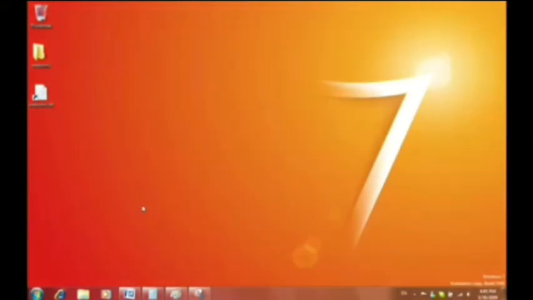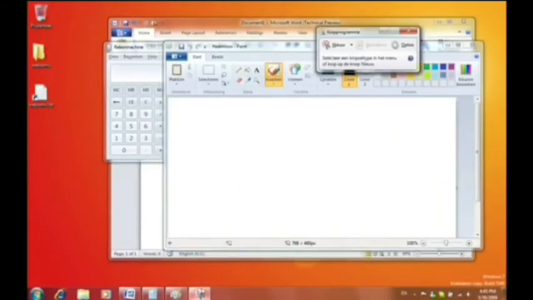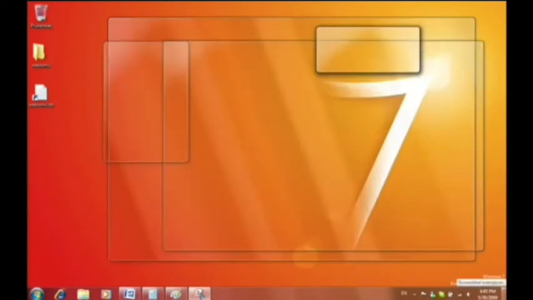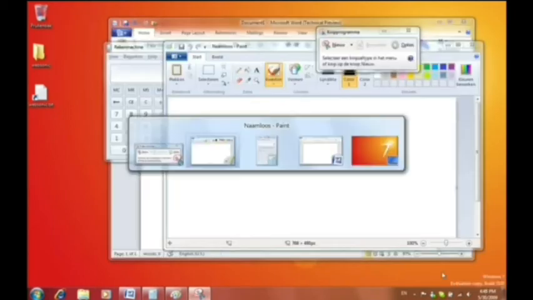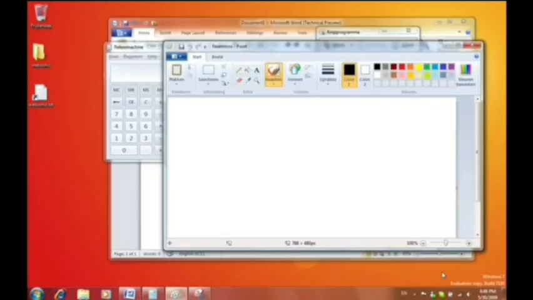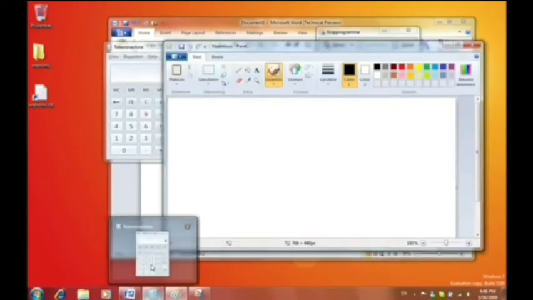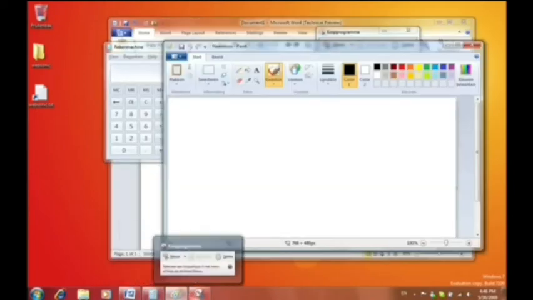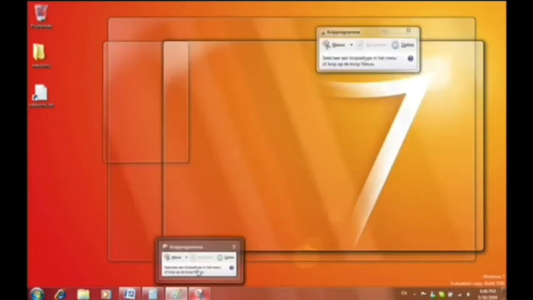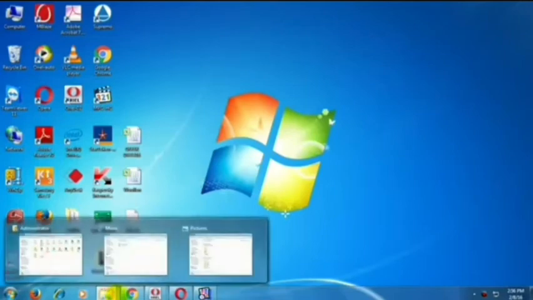Now, the next feature is Aero Peek. This feature can be used to quickly view the desktop by making all the opened windows transparent. It can be used by pointing at the Show Desktop button in the lower right hand corner of the taskbar. Here the jump list will quickly show recently opened files.